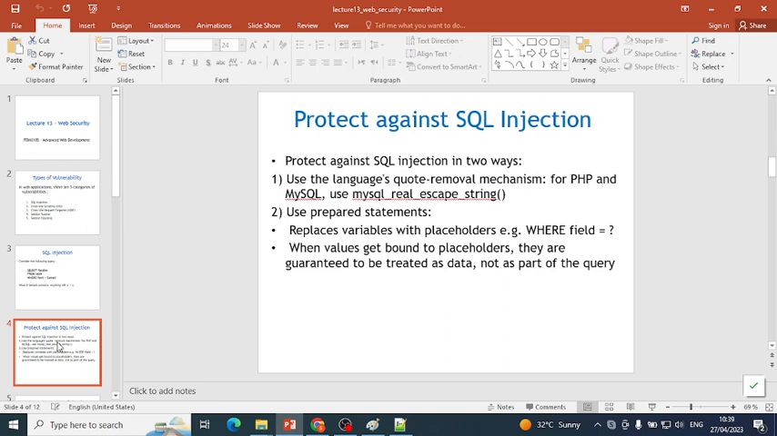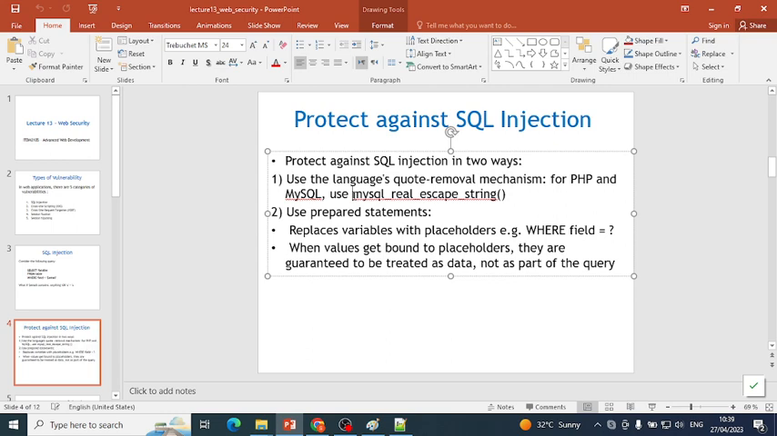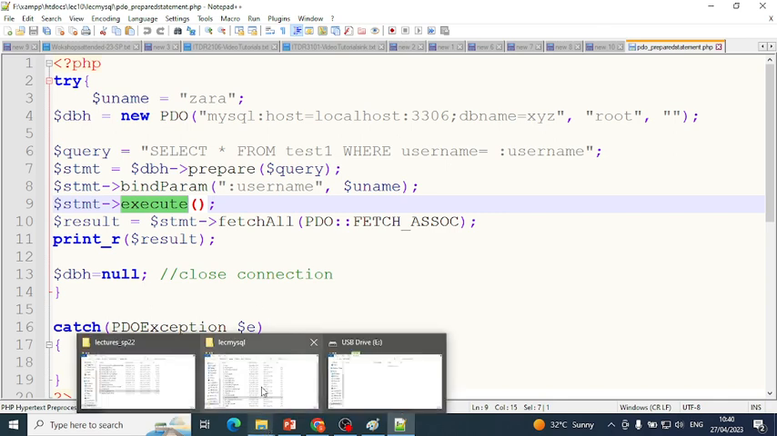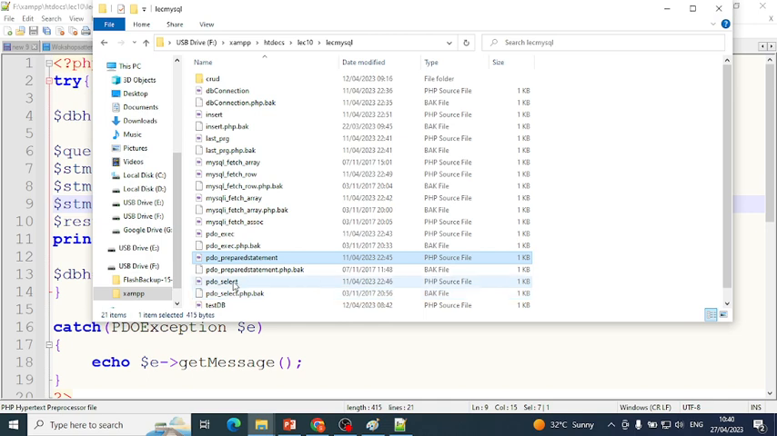Let me show you how you can get protected by using this method, mysql real escape string for PHP. It will remove some escape characters. Replace variables with placeholders, that is, you need to use question marks instead of column names. Where is that binding? I have shown this to you also. PDO, let me see.